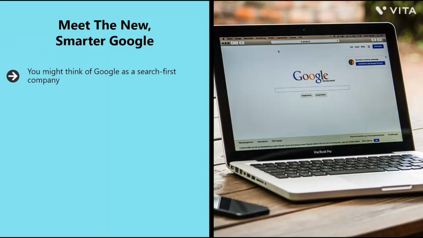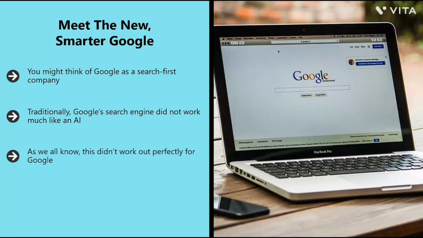You might think of Google as a search-first company. The first product that Google provided was a search engine, and that is still what most of us associate with the company. Traditionally, Google's search engine did not work much like an AI. Rather, search worked by attempting to match search terms with the content in an article. This is why the advice for SEOs was to insert lots of key phrases into their articles so that Google spiders could read that content and quickly identify that it would be a good match for what the person was searching for. As we all know, this didn't work out perfectly for Google.